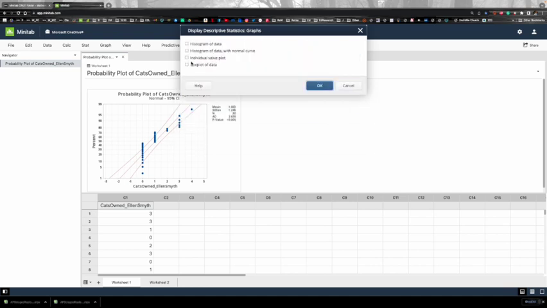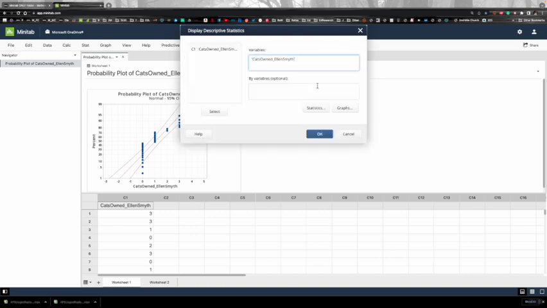And then graphs, I would say, okay, which of these graphs did I need? And I would check all of the graphs that I needed. And I'm just going to check one of them. And then I would select OK. And then I would check OK.